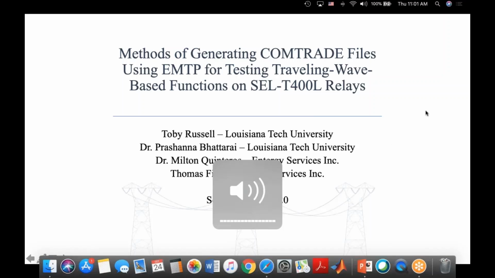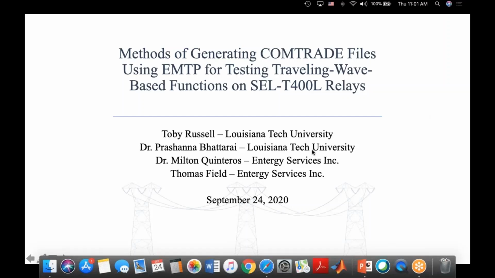Hi everyone, welcome back. Let's proceed with the final presentation in today's session, which is, as you can see on your screen, methods of generating Comtrade files using EMTP for testing traveling wave relays.